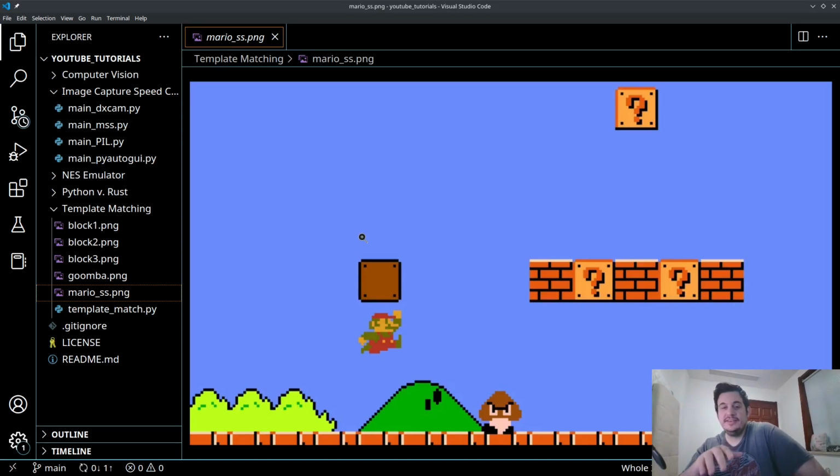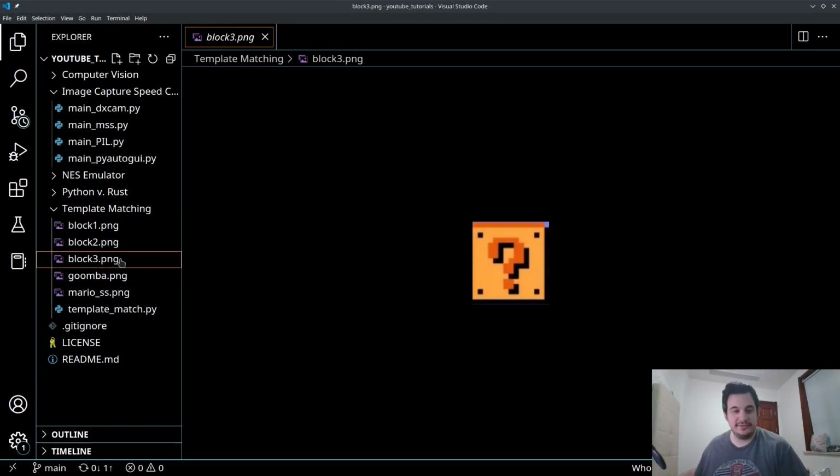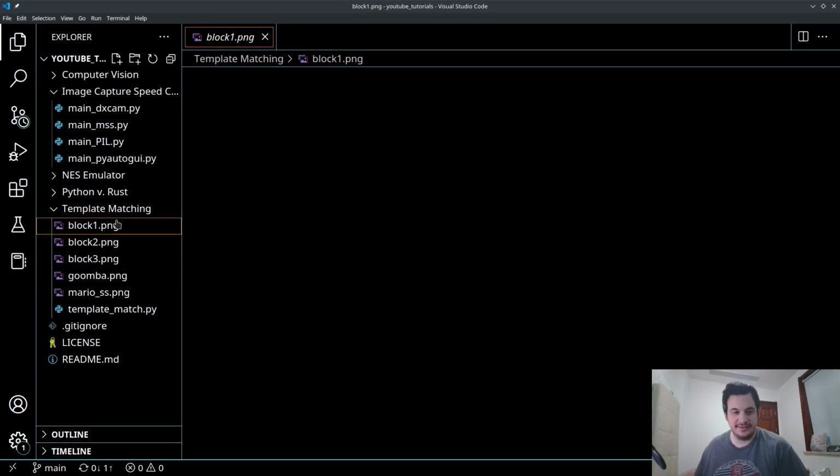Okay, so the first thing you're going to need is an image and some images that have been cropped, or some things that are part of that image, to work with for today's tutorial. So let me show you my example. I have this screenshot from Super Mario Brothers, and I've got some objects here from the screenshot that I'm going to try to detect in game.